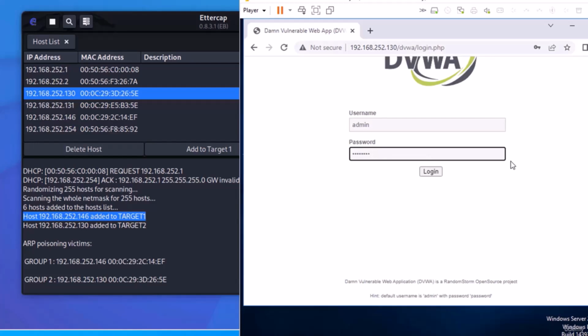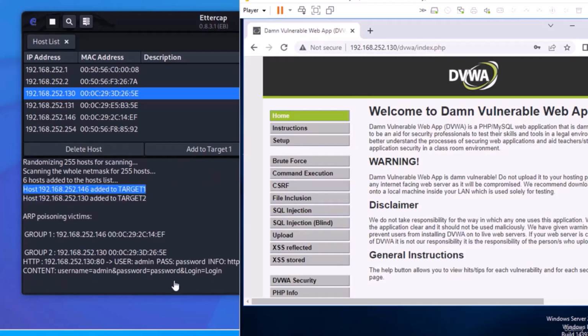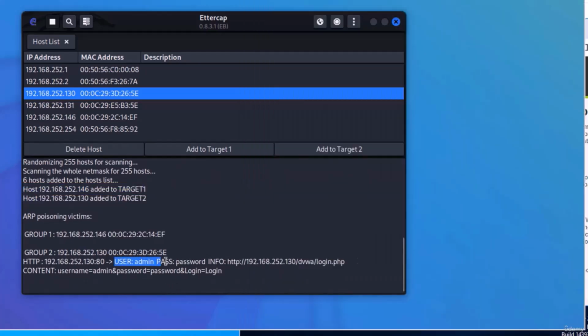And quite honestly, you could put in anything you want. We don't care if we're successful or not. We just want to capture them. Let's log in. And boom, you can see it right here. The user was admin and the pass was password. Right there. And you can see that I did it by connecting to this. Okay. That's our first thing.